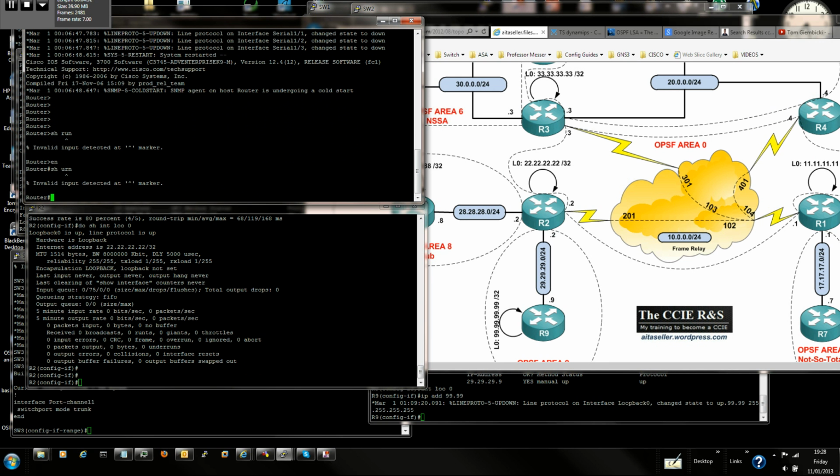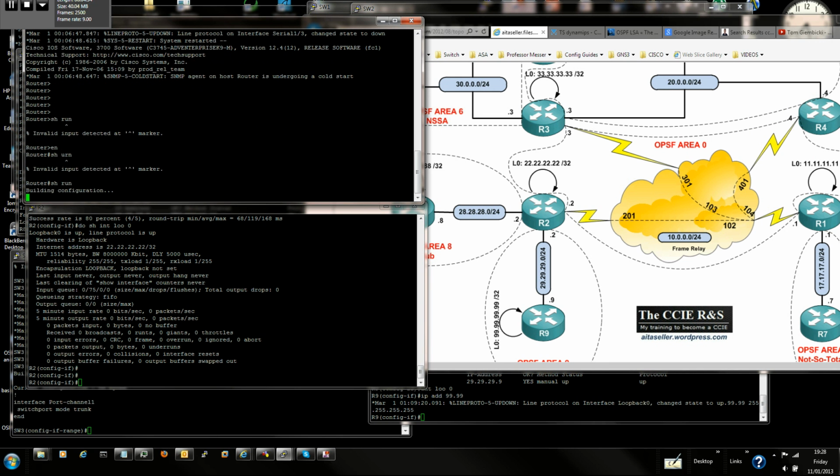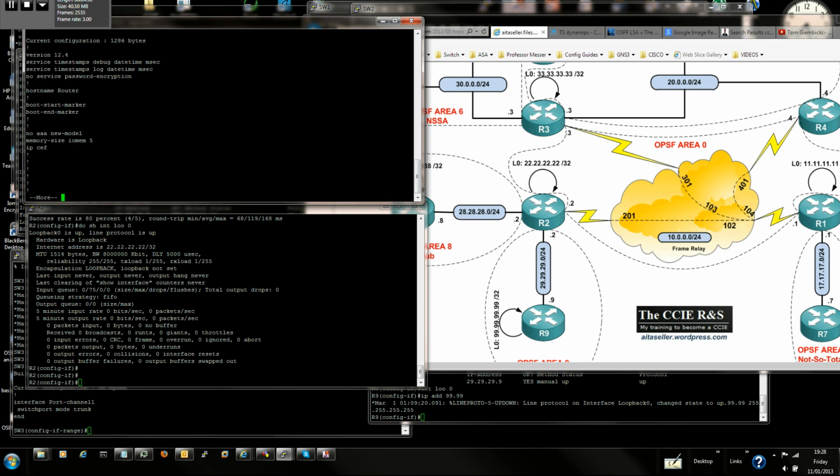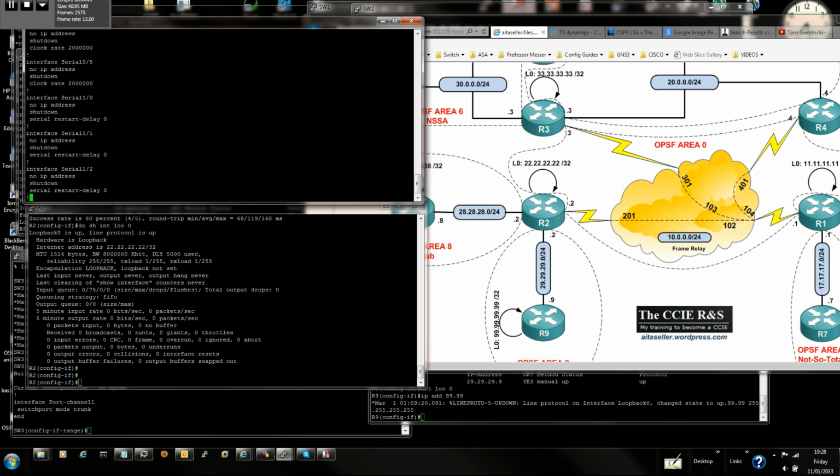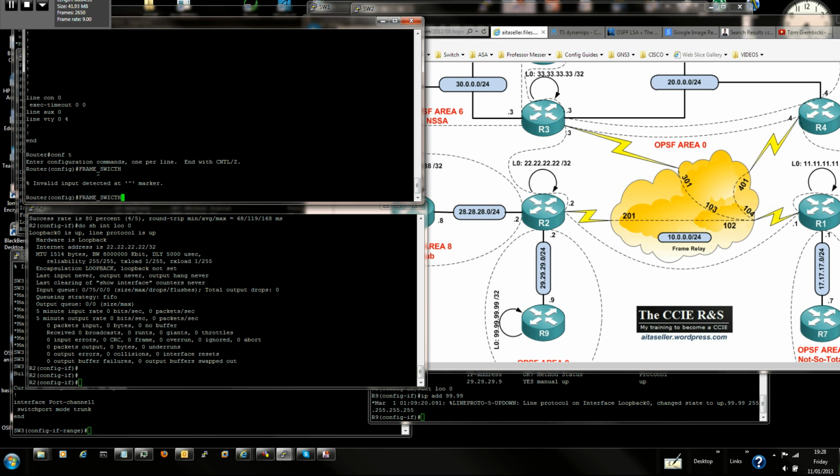So from the wrong mode. Okay, so as you can see, that's our frame switch. No config, no nothing. Interfaces are shut down. There's no action going on with this device. What we're gonna do actually, we're gonna name it frame switch. Host name.